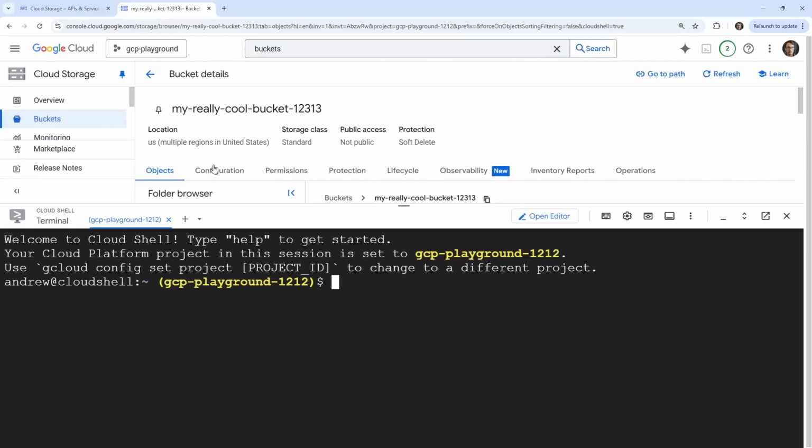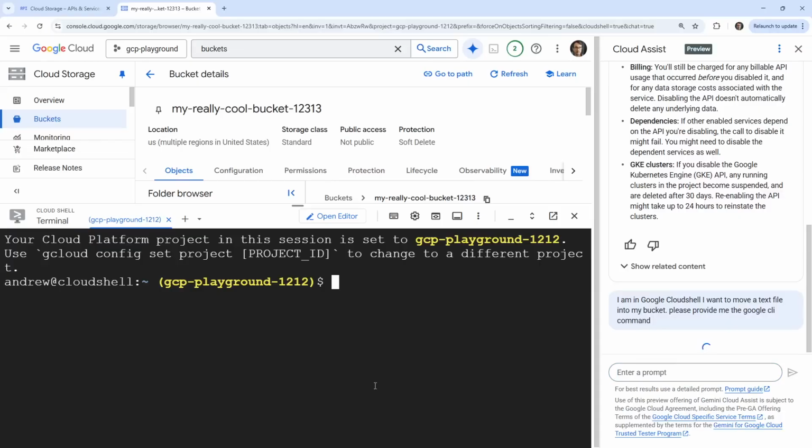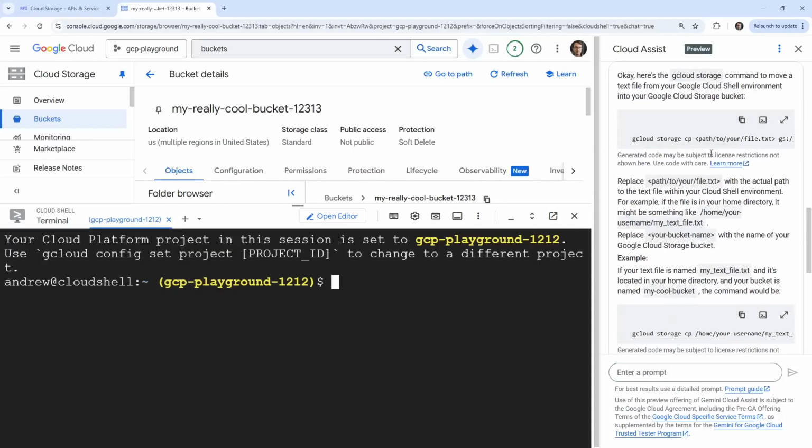We're trying to figure out why, like if we disable it, it should not work, right? So now what I need is some kind of command. So I'm going to go back over to here. I am in Google Cloud Shell. I want to move a text file into my bucket. Please provide me the Google CLI command. Okay. Takes me a little bit of time to start remembering the Google CLI, but it's not too hard.